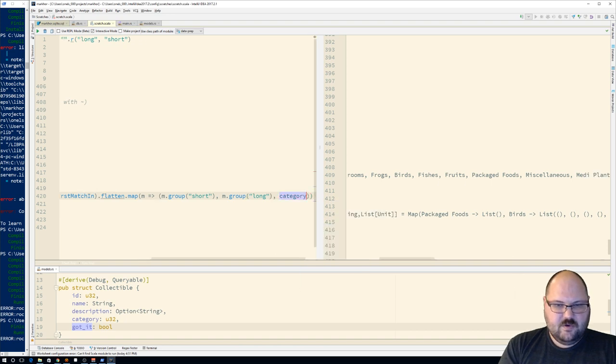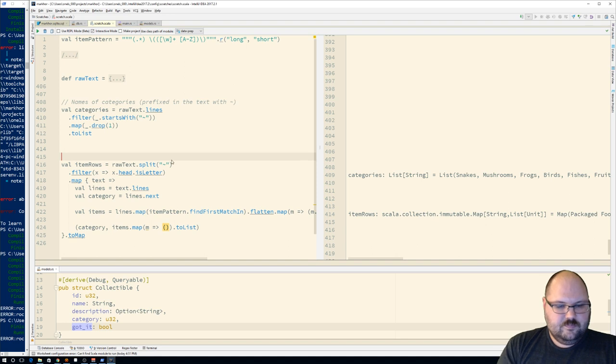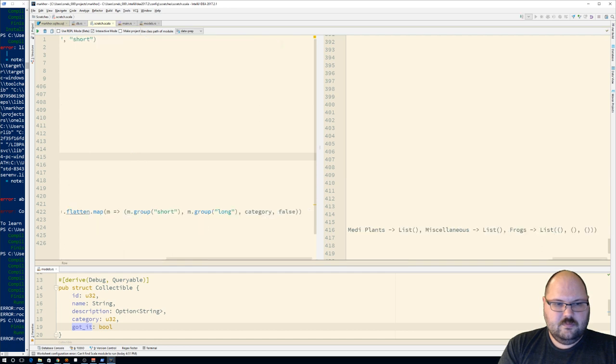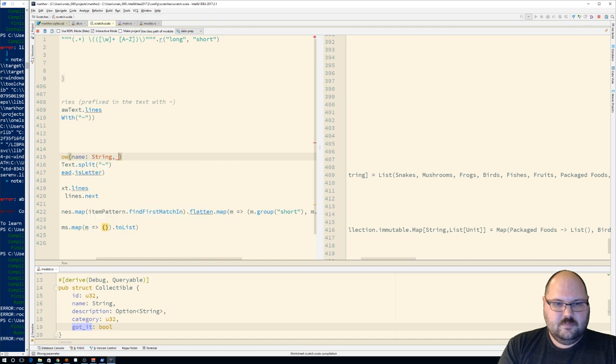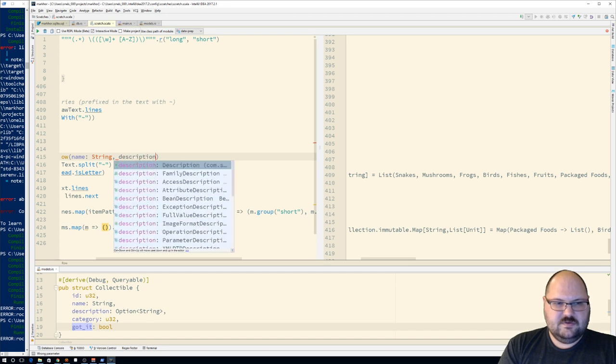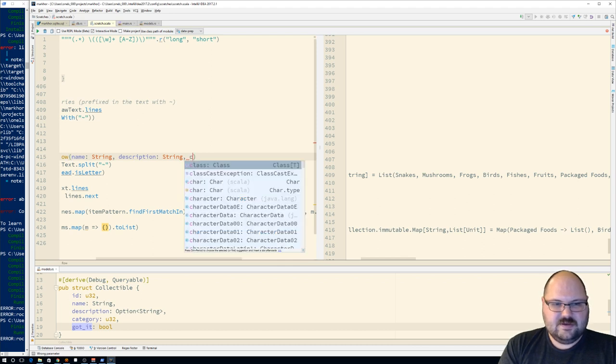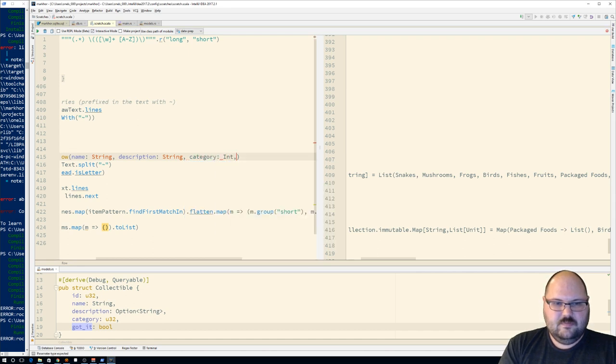So that's the name and the description. I also want the category and a boolean here. And I guess I could do a sealed. No, traits are sealed. I want a final case class of Row with a name, and a description. This actually feels pretty unnecessary, but I started, so I guess I will continue. We need a category int, and we need a got it boolean.